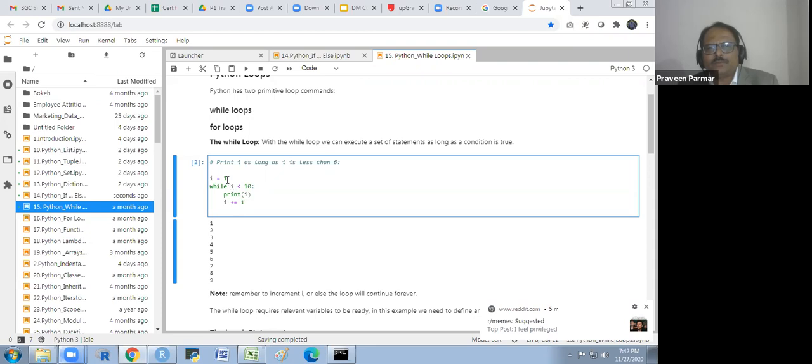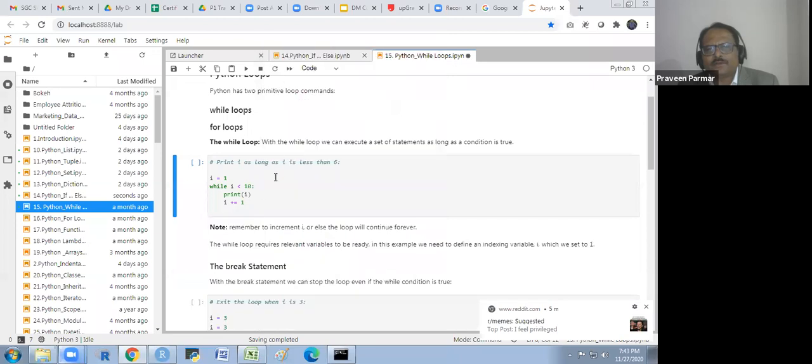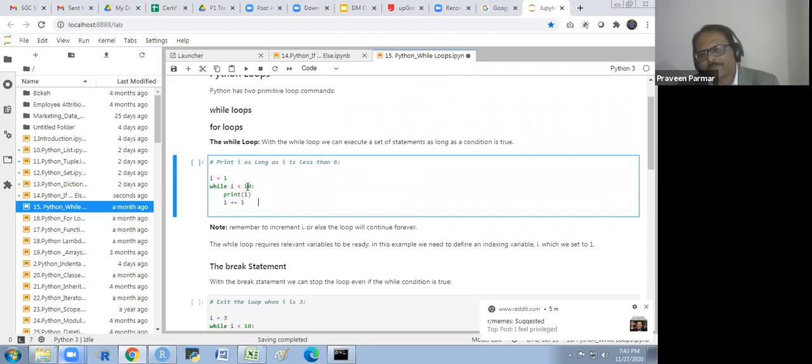So first it will print 1, and then it will make 1 plus 1 equal 2, and 2 is also smaller than 10, so it will print that. I will just clear it out. Then it will become 3, 2 plus 1 is 3, and 3 is also less than 10. Similarly, up to 9 it will show us.